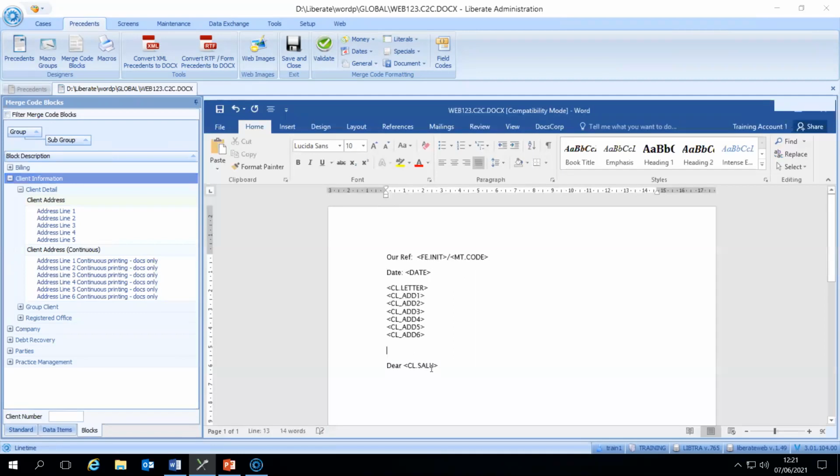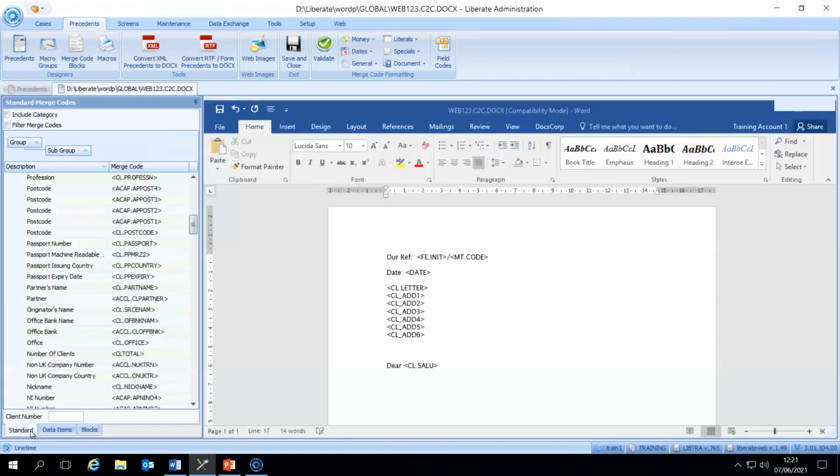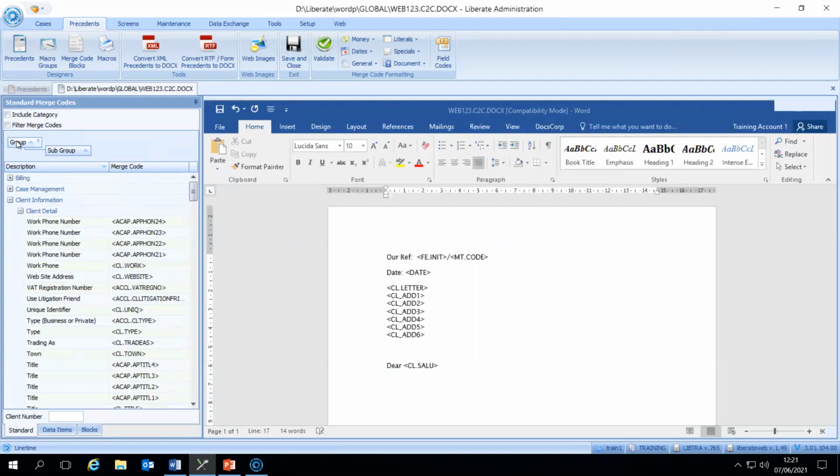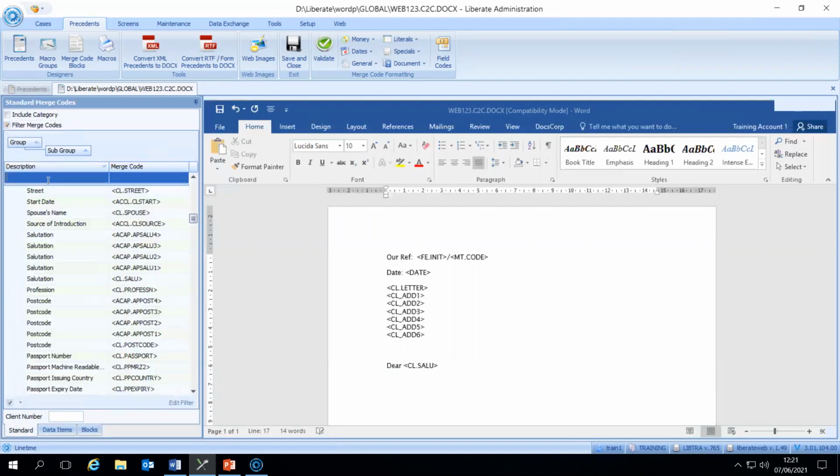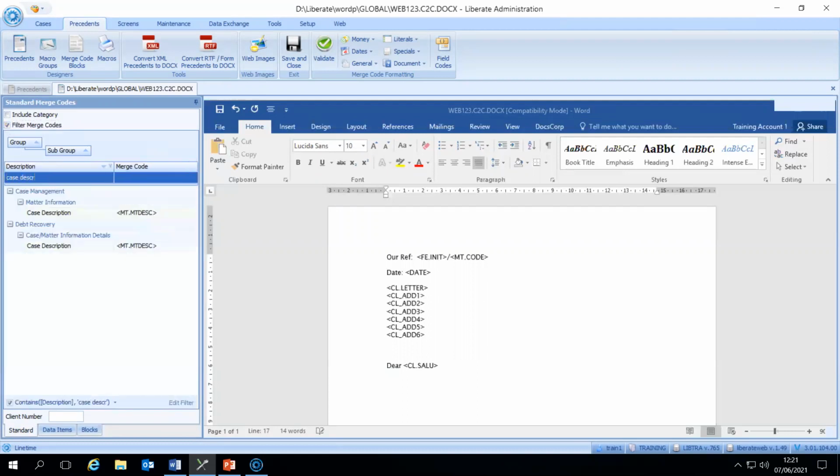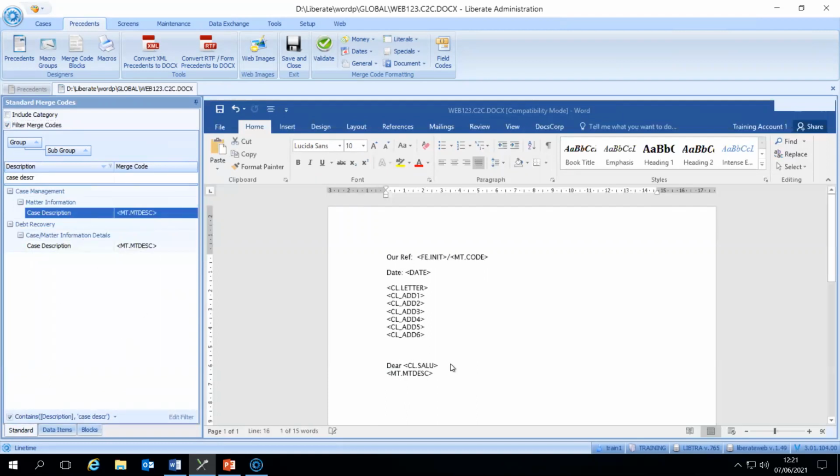Okay, so let's just add a bit more information within here. So if I pop back into standard, and we will go with, I think we want case description next. So we'll add the case description in. And again, as I say, you can mark them as bold or anything that you want.